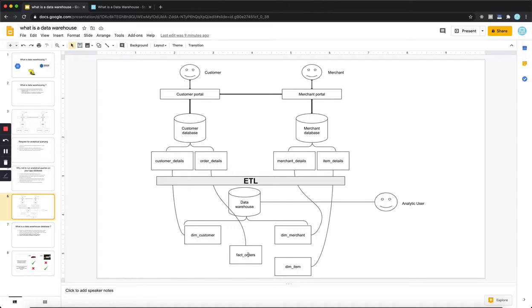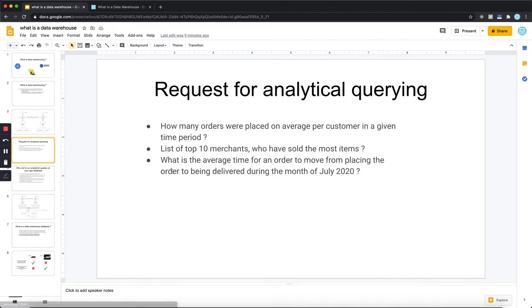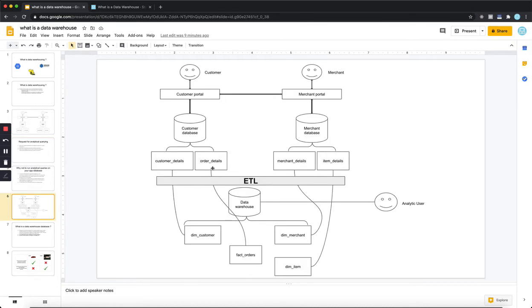So now you can answer all these questions. You can answer how many orders were placed, you can answer top merchants, and you can answer the average time, especially with the point in time information, because you will be storing each individual order status change as a fact or an event in the fact table. There are many more data warehouse modeling techniques, but this is by far the most commonly used one.